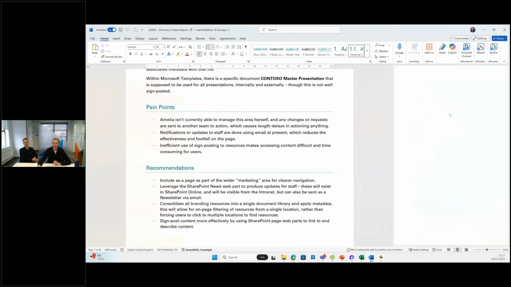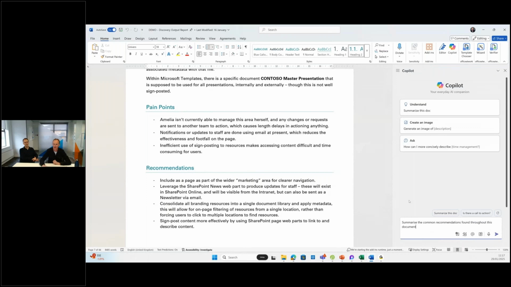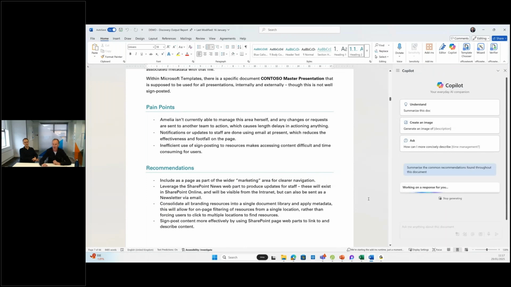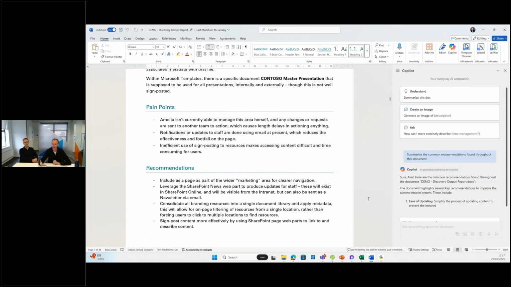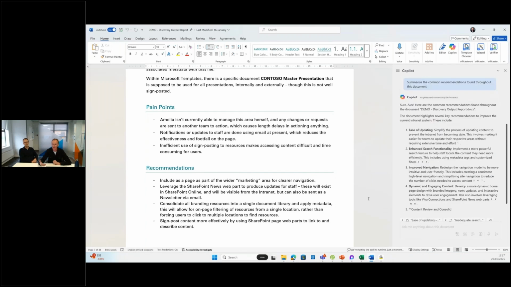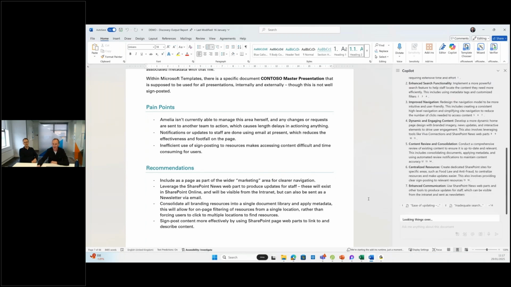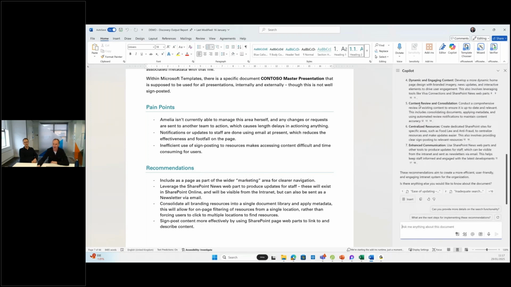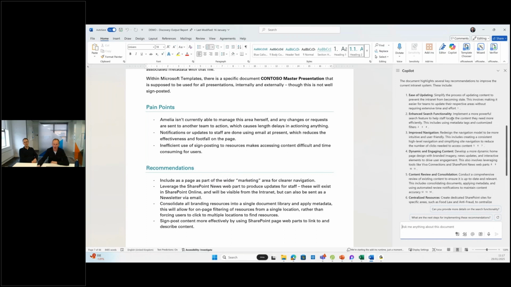So I can open up Copilot within Word on the right-hand side, and I can say summarize the common recommendations found throughout this document. Copilot is now going to go and look through, find all those key points, and it's going to put them within emboldened titles as well. So these are the key recommendations that have been put throughout this document. So that gives me my summary. I can maybe put this in the email that I send out with the document attached.